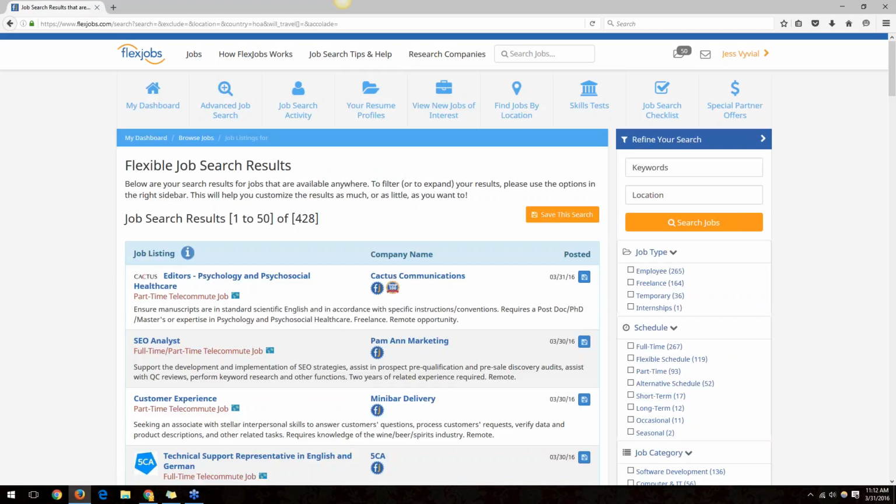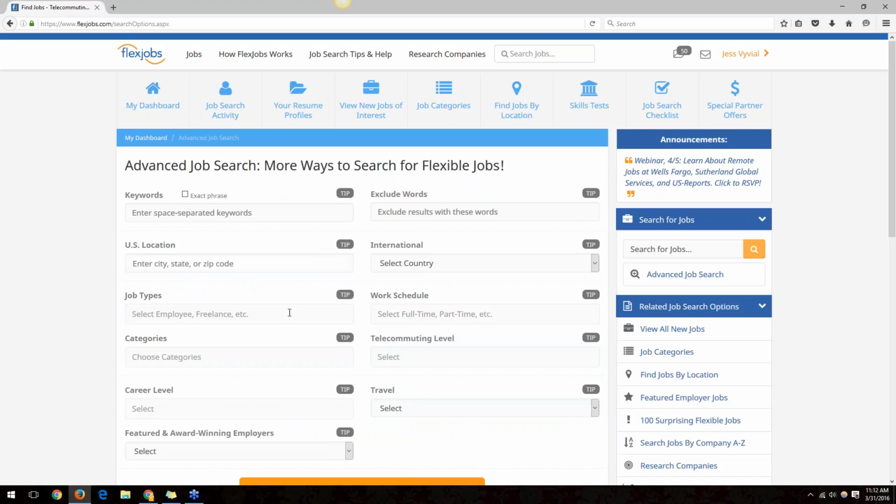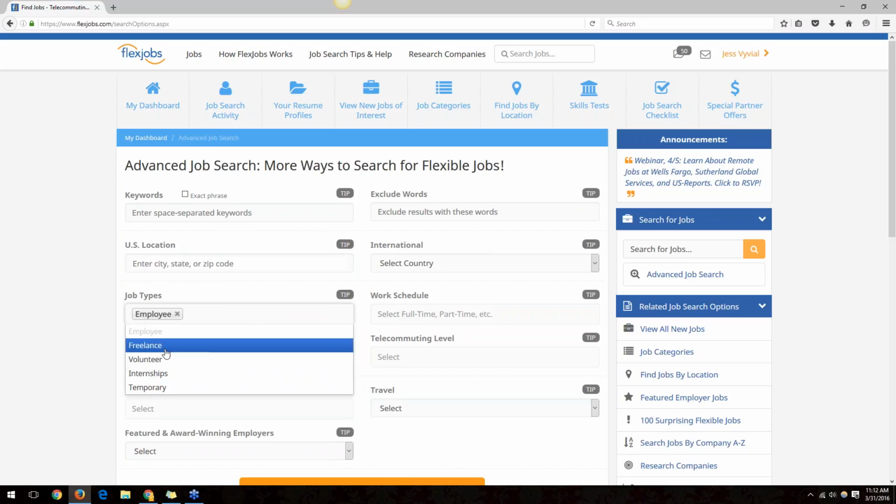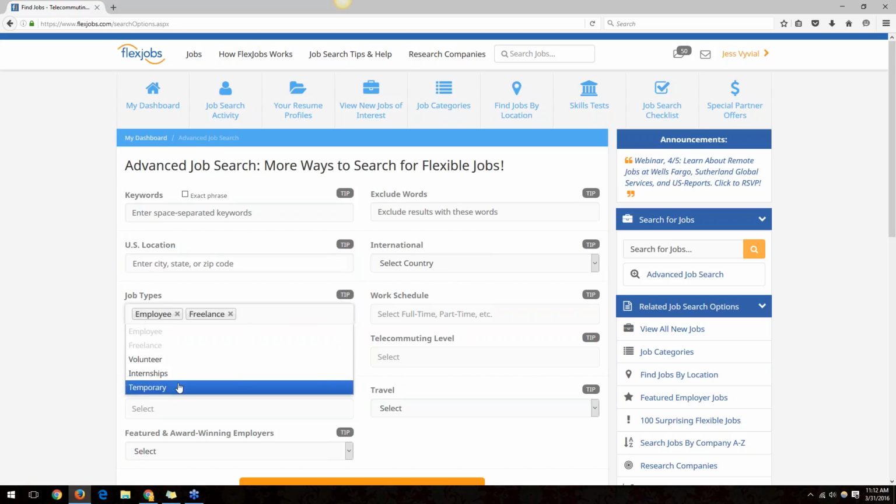So the next field we have here is the job type. And here you can select multiple options, the first being employee, second being freelance, which is usually a contractor or a 1099 position. There are also temporary, internship, and volunteer. And if you select a type here and you decide you want to remove it, then you can just click the X and it'll take it off the list. And the same goes for any of the fields that have multiple options on this page.